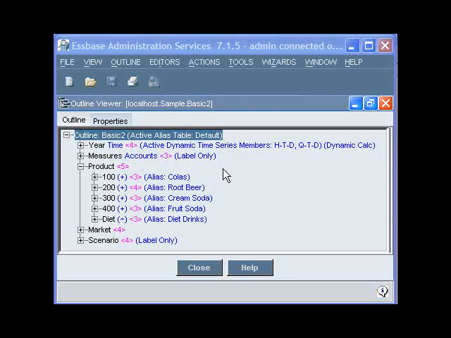How do you know whether you have aliases or not? One way is to check your outline. Look at the printed output from the outline, and if next to any of the dimension member names, in parentheses it says alias, then guess what? That member has an alias.